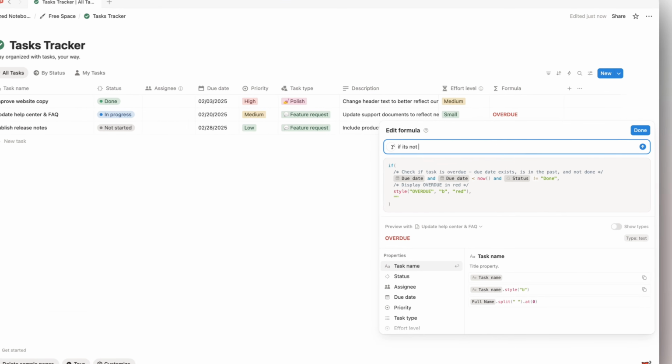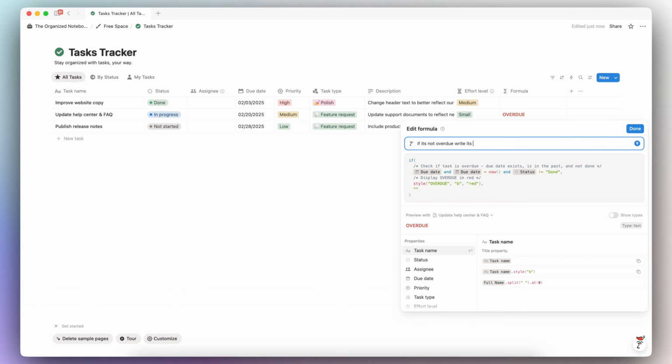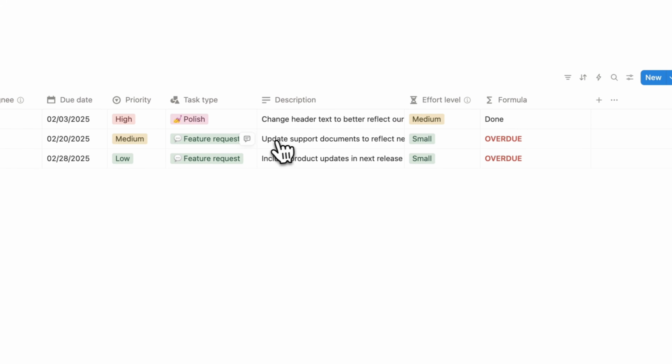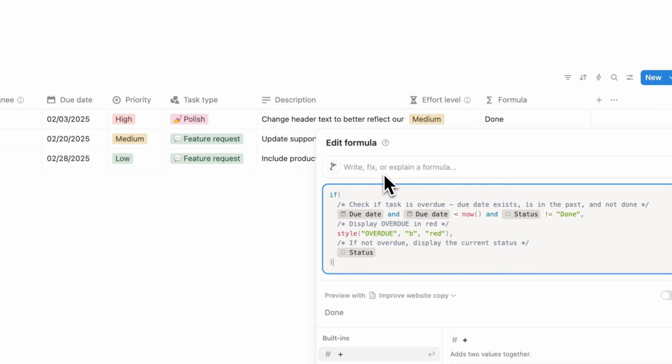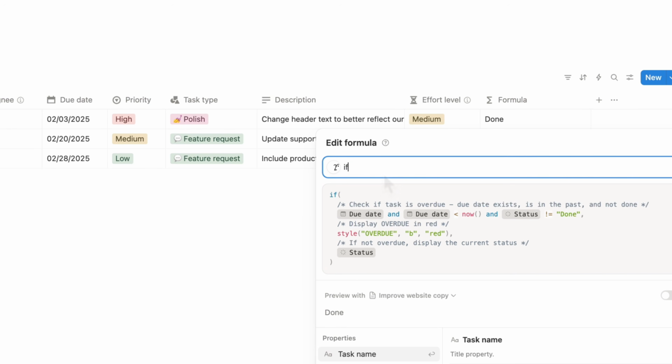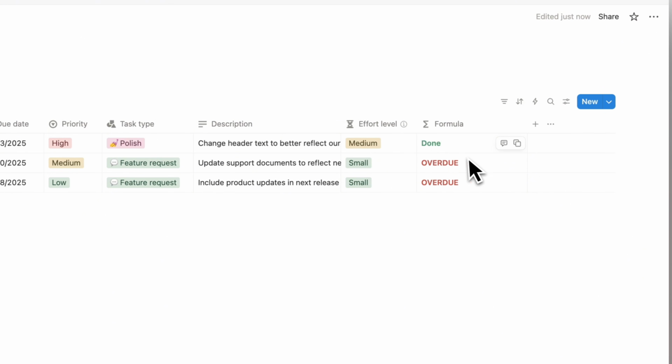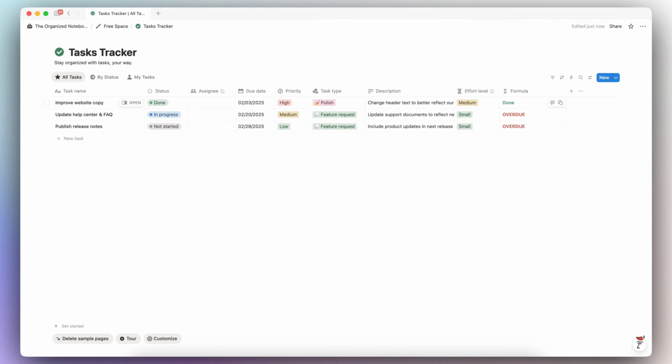So if it's not overdue, write its status. And now it basically did exactly what I asked it to do, which is to show the status if it's not overdue. I could even take it one step further, and if it's done, text should be bold and green. And now it's basically bold and green here. You can do quite a lot with these new AI formulas.